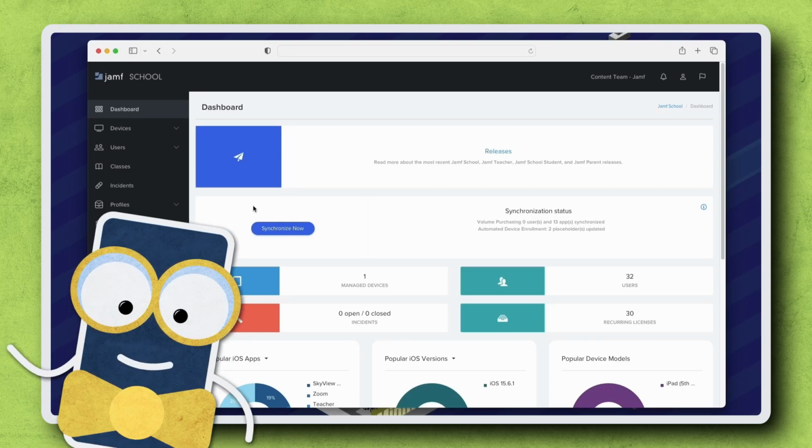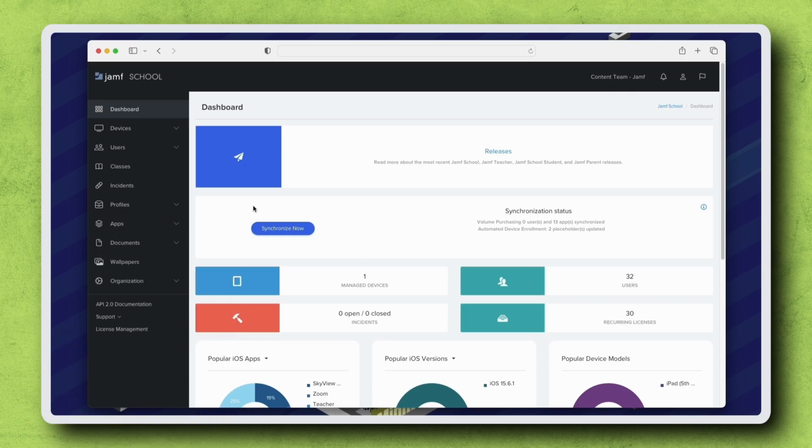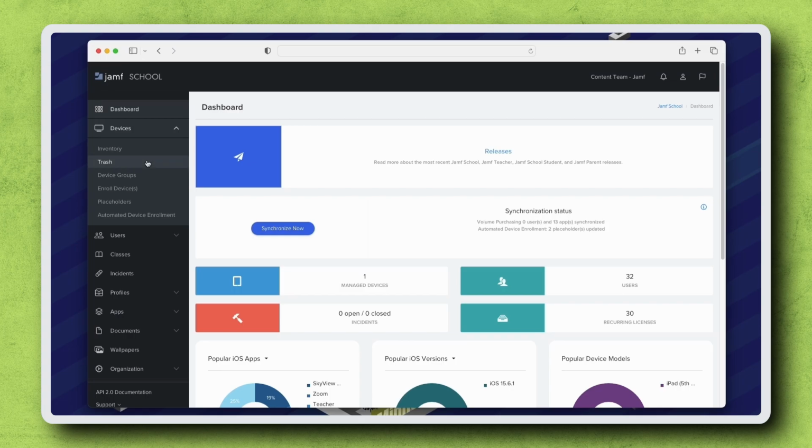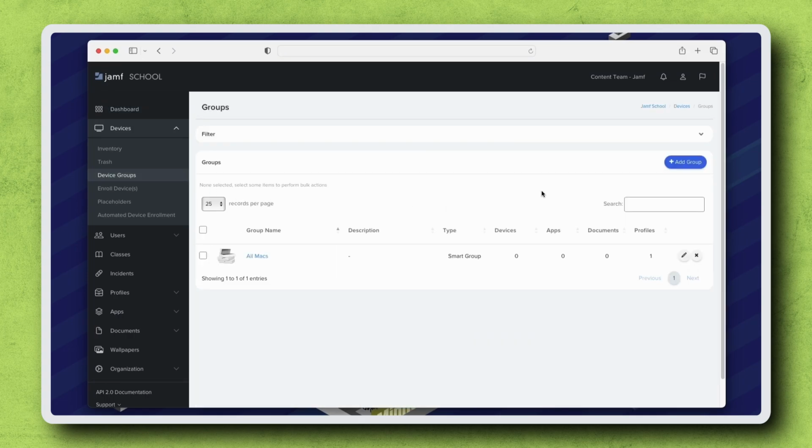Hi there. Device groups allow admins to organize devices that share similar attributes and be used to install apps, profiles, and documents. Let's go through a quick walkthrough of how to create device groups in Jamf School. Navigate to Devices, Device Groups, and click Add Group.